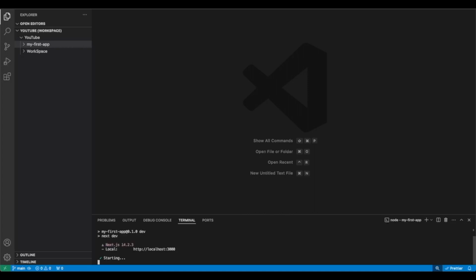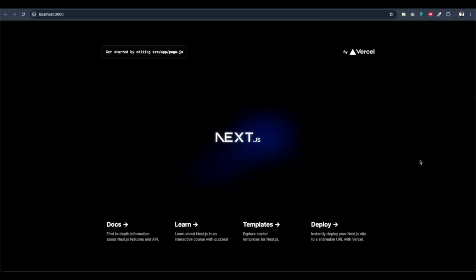This will start my Next.js project. So my project is up and running and it is running on localhost 3000. So I'll open localhost 3000 in my web browser. So our project is now up and running and we will straightaway go inside the src app page.js file and try to edit the default screen we see over here.